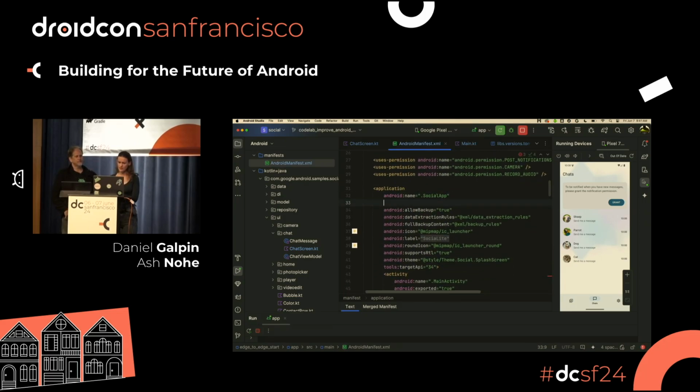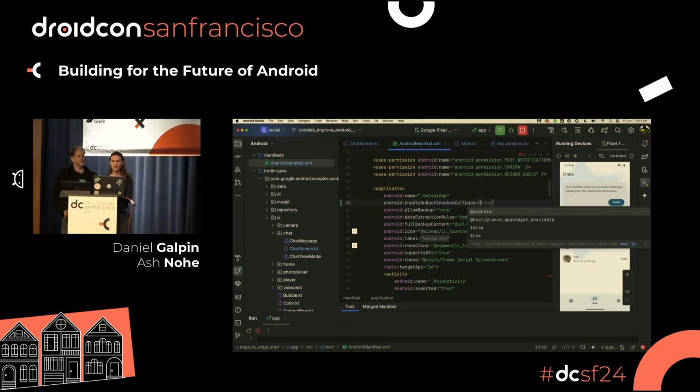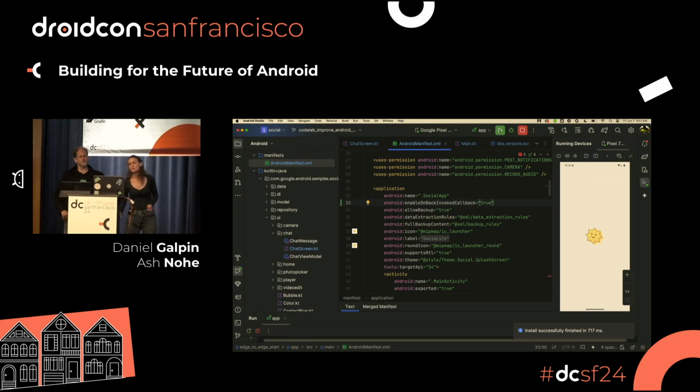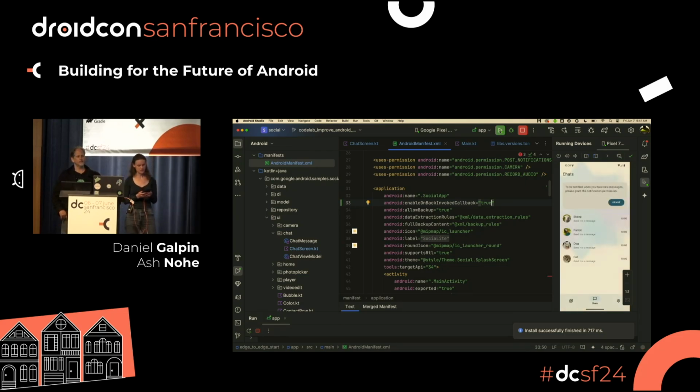We are just going to add Android enable on back invoked callback and set that equal to true. And then we should see the two animations. So now as I swipe back, I see a preview of where I'm going. Before I swipe back, this gives me an opportunity to cancel if I want to.